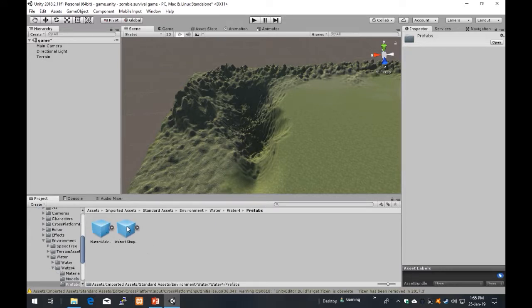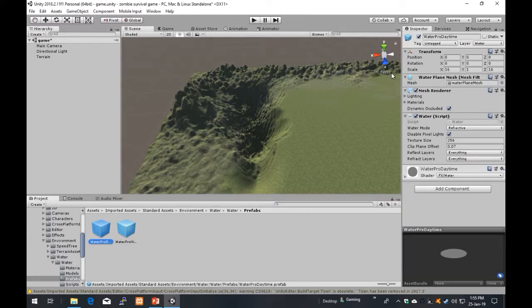Now this type of water, simple and advanced. The advanced water gives more wave effects, and it's what you'd have as ocean waves. They're not really appropriate for a lake, so I'm going to just stick to simple water. I'm going to prefabs, and if you notice there, this is daytime and that's nighttime.